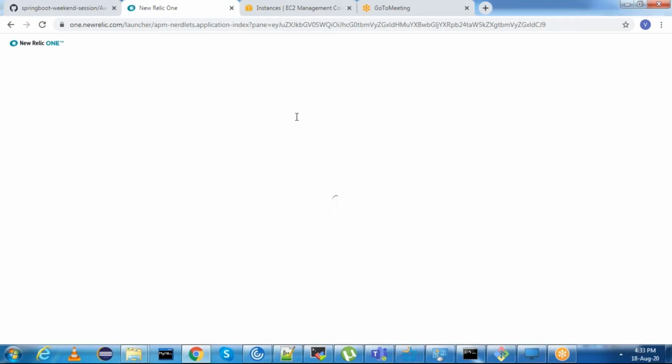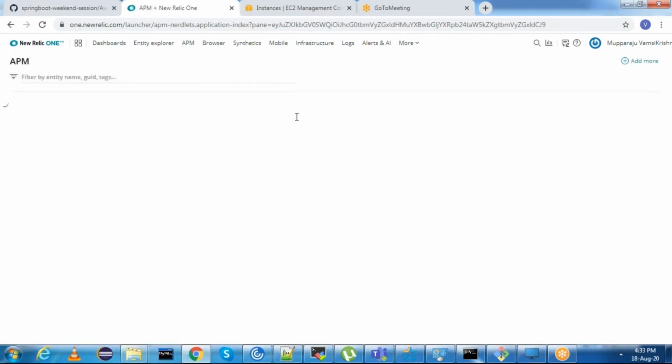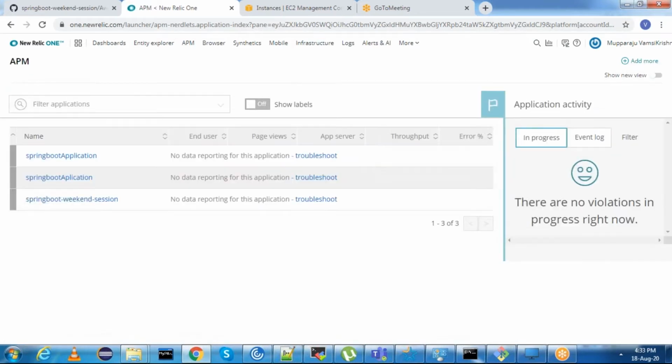Here, there are multiple headers, and we are going to focus mostly on APM, the Application Performance Management tool. The New Relic APM tool helps in monitoring the JVM, Java Virtual Machine, databases, transactions, and external services, etc. This tool uses JMX, Java Management Extension, to send your application data to New Relic cloud servers.